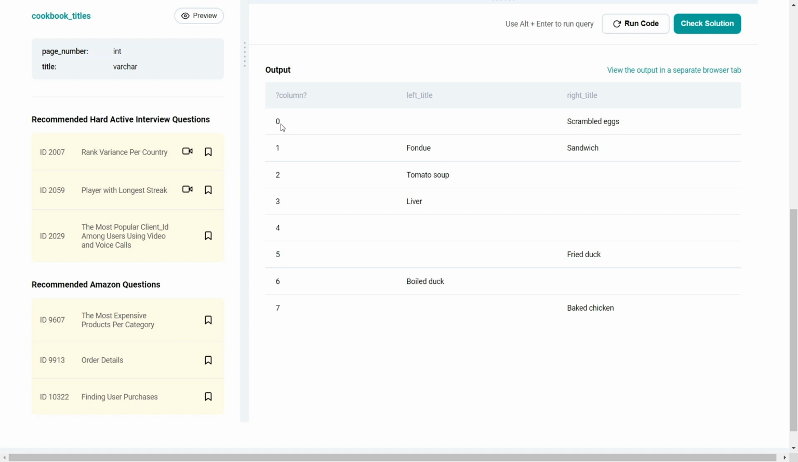Before, we had several rows, 2 rows with the value 0, then with value 1, with the value 2. Because we aggregated, we have 1 row for each value, and all the titles that corresponded to this value are nicely in the 1 row. So this means that if we open the book, first we see a blank first page and then the Scrambled Eggs title on the right side, and then we turn the page, we see Fondue on the left side, Sandwich on the right side, and so on.